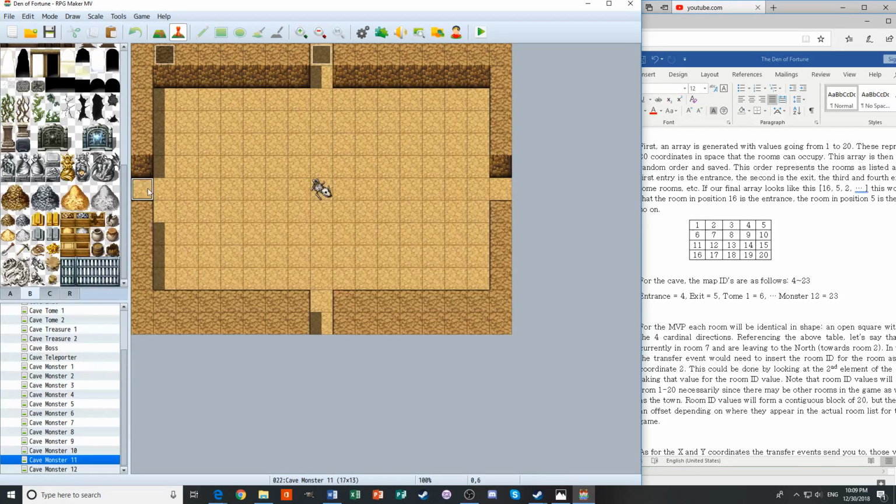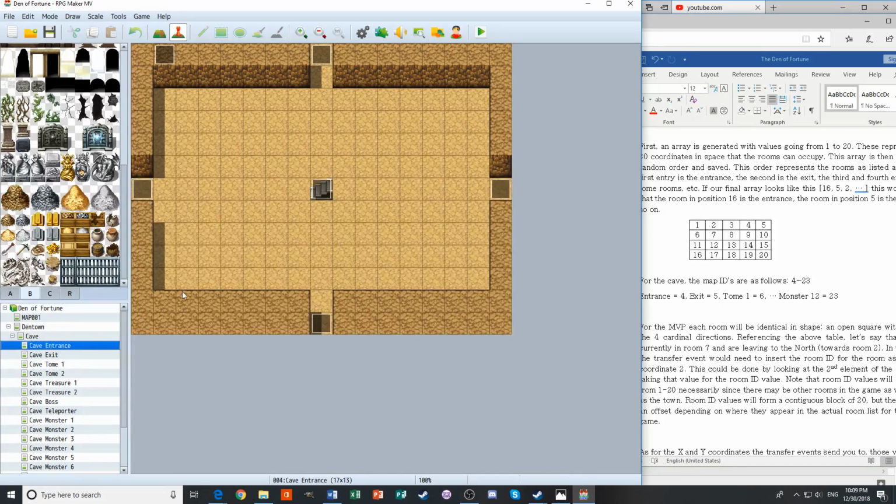In fact, what I should really be doing is using common events for all of these. Because as it stands, if I have to modify one of these now, I'm going to have to go back through and copy it everywhere. Whereas if I save it as a common event, I would just have to change the common event and then it would be fine.